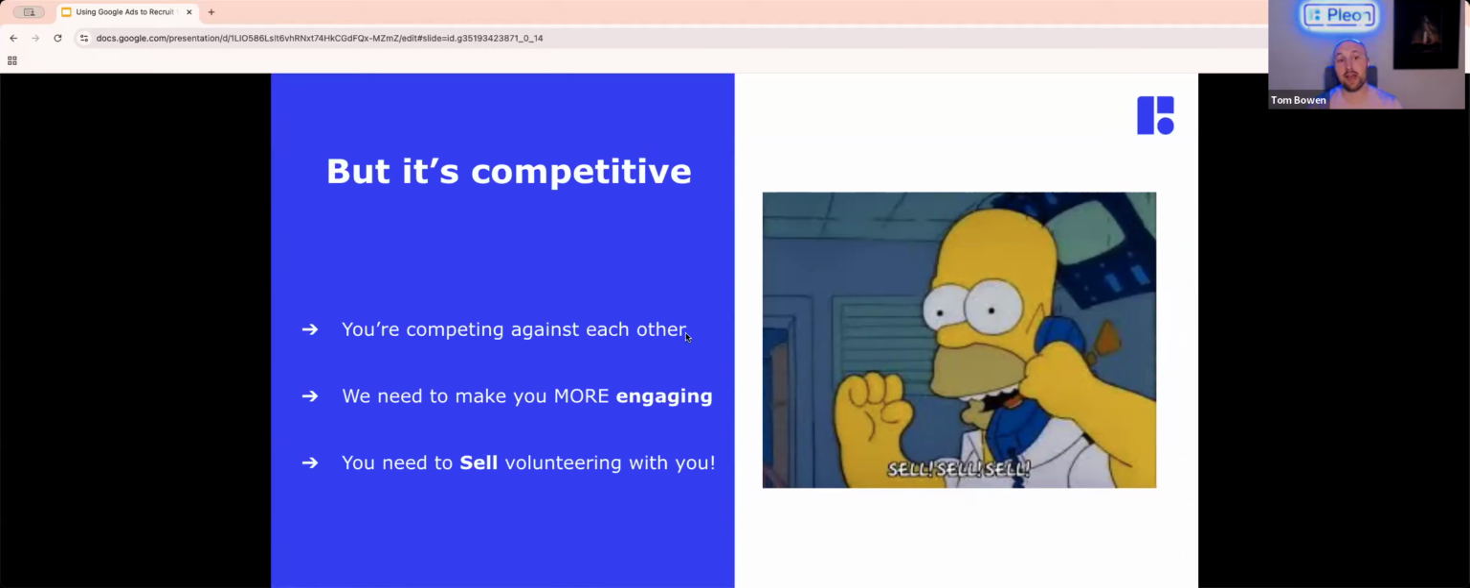And so we need to help you be more engaging so that people click on your ad compared to your competitors. And the key side to that really is selling volunteering with you. That's the methodology here: sell why they should volunteer with you.